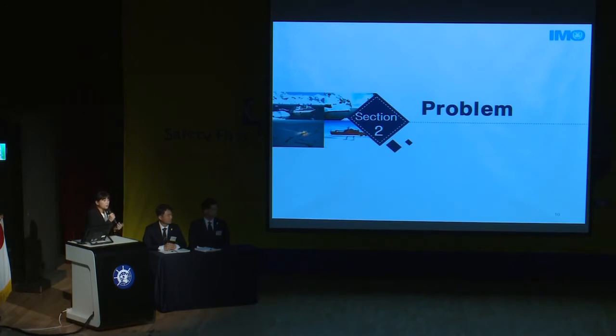Based on the background described earlier, we explore the problems with the non-SOLAS vessels which operate in polar waters but are not covered by the Polar Code.